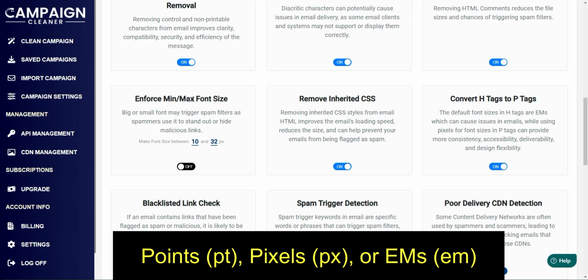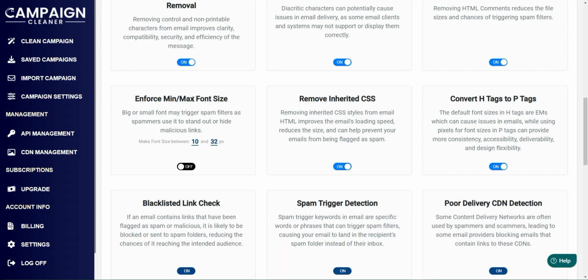Pixels are the bread and butter of digital media, tying directly to the tiny dots that make up your screen. Ems, the chameleons of web design, adjust size based on the default font settings of your browser or the element they're in. Now, why must we keep our font sizes within a Goldilocks zone?